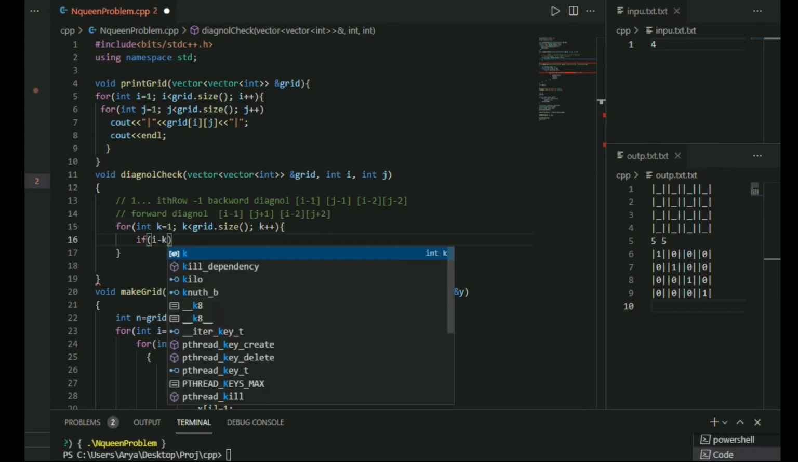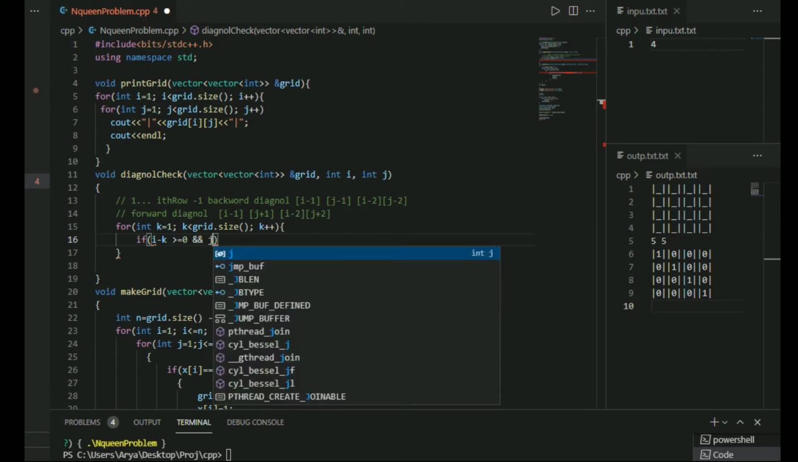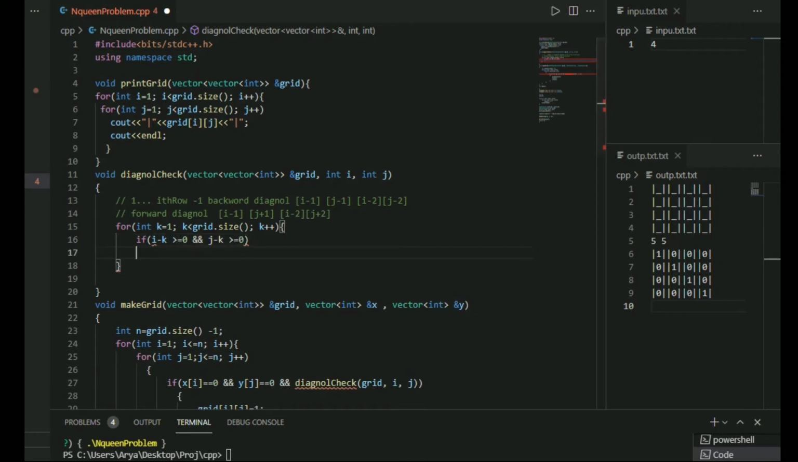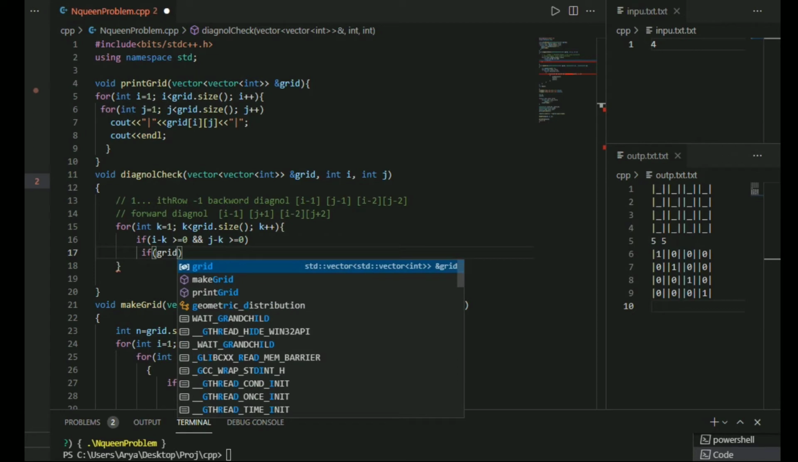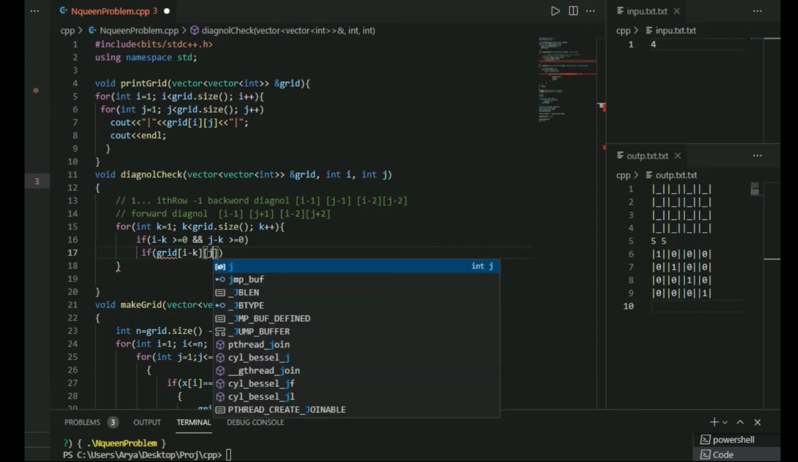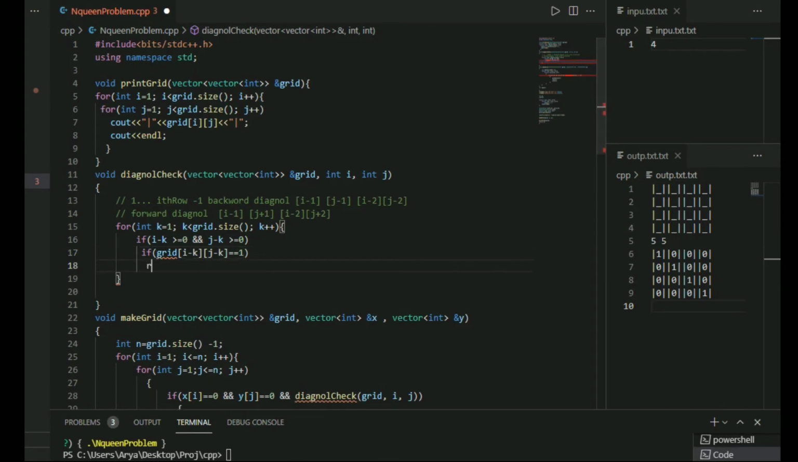This i minus k condition will take care of the top boundary for us. j minus k will take care of the left boundary for us. Now that we're inside the boundary, we will have to check whether there is a queen present at index i minus k, j minus k or not. If it is, we will return false, and we will also change the return type of this function to boolean.